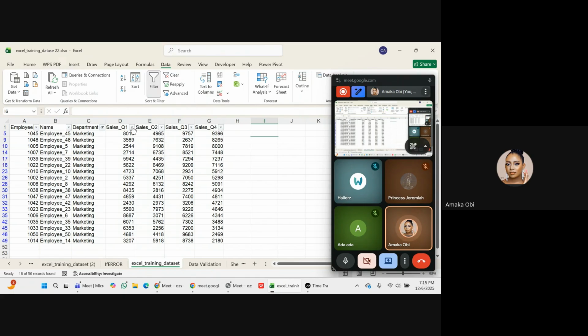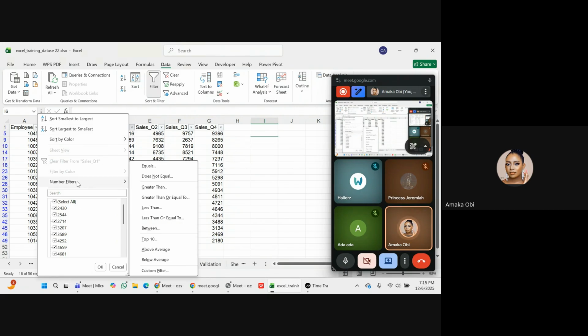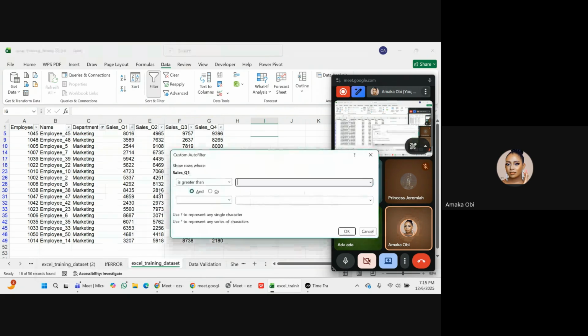So now we come to Q1. We come to number filters. Then we go to greater than. So what did they say we should look for? We are looking for the marketing people who sold 6,000 and above in their Q1. So it's greater than, we write 6,000 here.